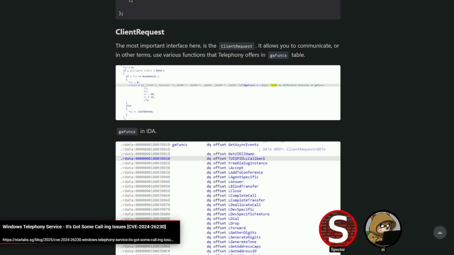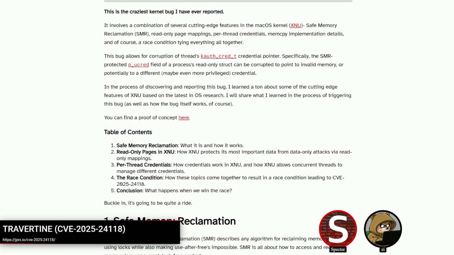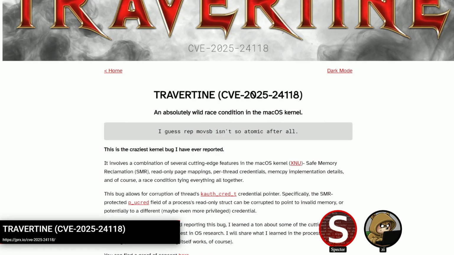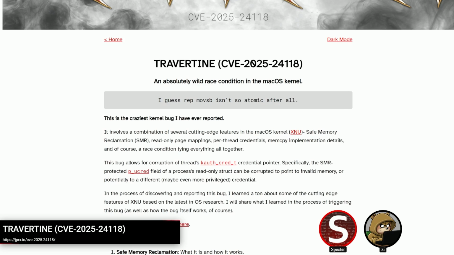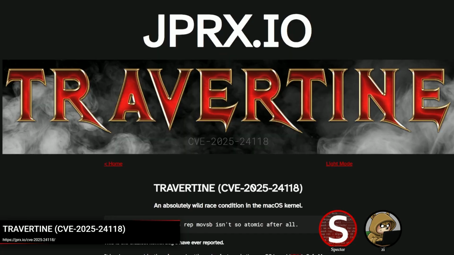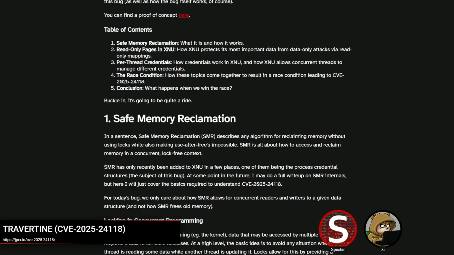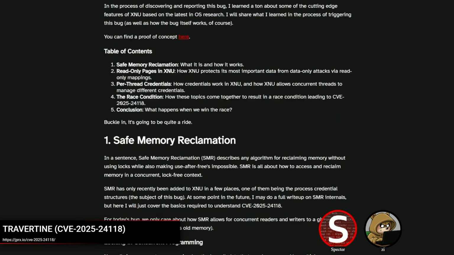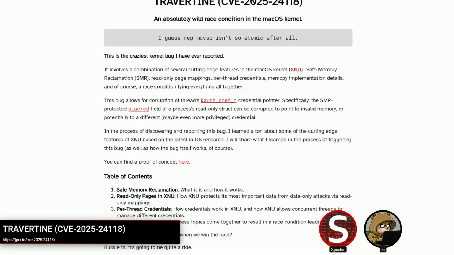So yeah, getting into our last topic, which is a kernel bug. There's this really cool post that was posted by JPRX on a vulnerability in the macOS kernel. It's a named vulnerability. It's been a little while since we've had one of those. They called it TRAVERTINE, but it is effectively a data race.